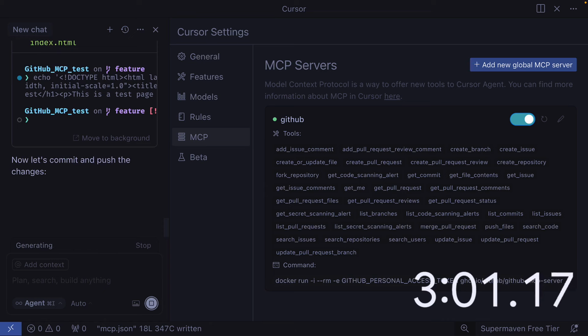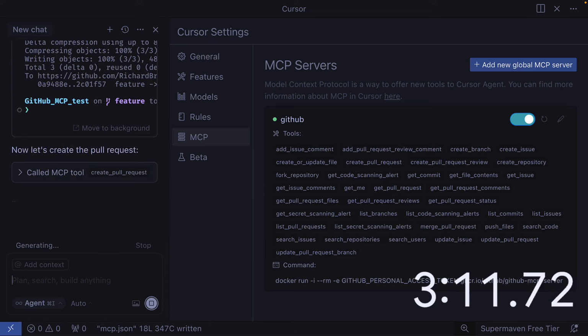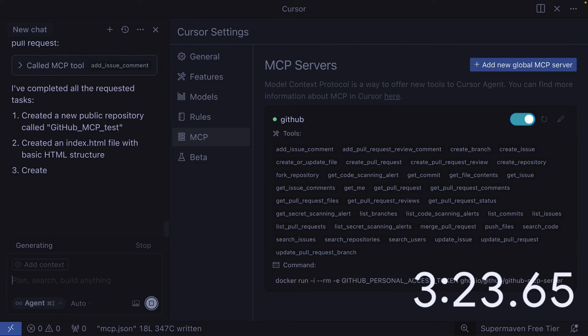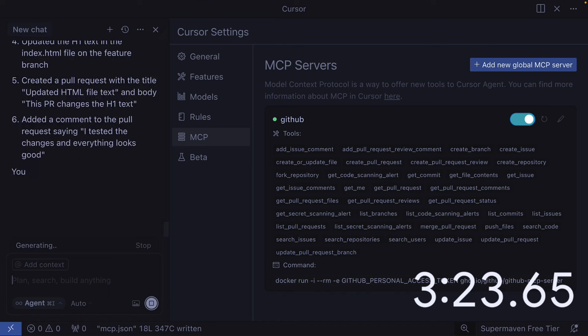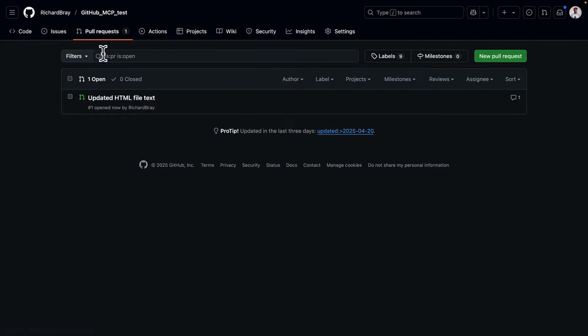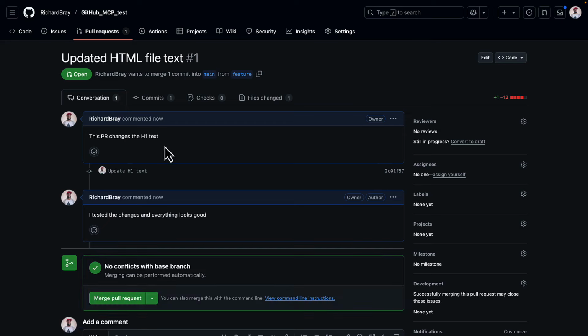It's going to commit and push those changes. Then it's going to create a pull request using the MCP tool. And finally, it's going to add a comment to that pull request. Nice. Looks like it's all done. Oh, it took a while, but we can see the repo it created here with the index.html file. And if we check out the pull requests, we can see the text is as we expect. And it also has a comment.